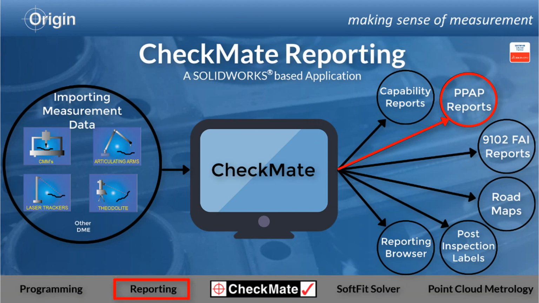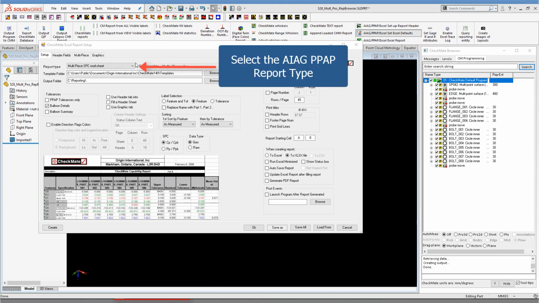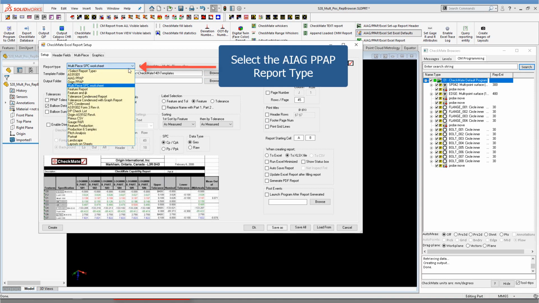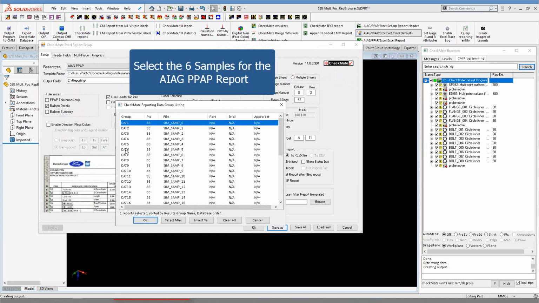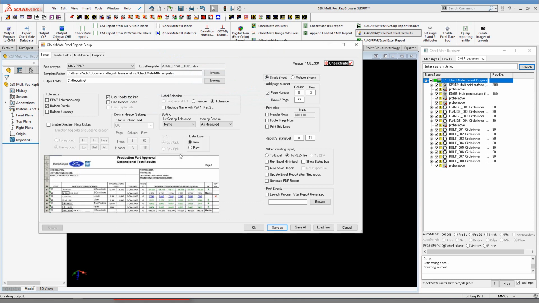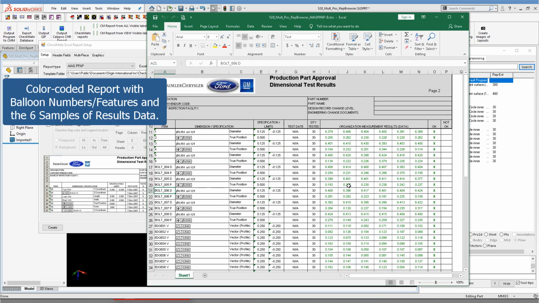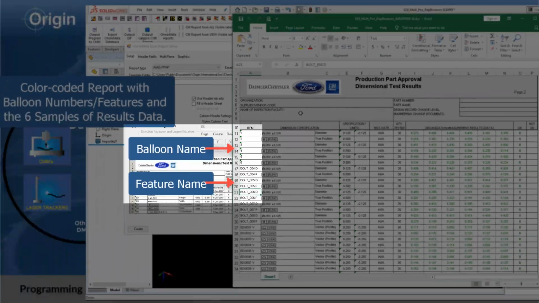Let's make a PPAP report. Still in CheckMate's report generator, select the AIAG PPAP report type. After hitting the Create button, we can choose any 6-part data sets to include in the PPAP report. Notice that the data can be listed by balloon label or by feature name.